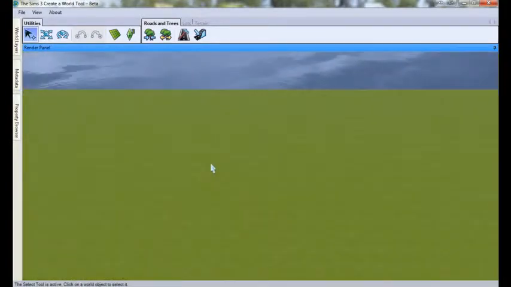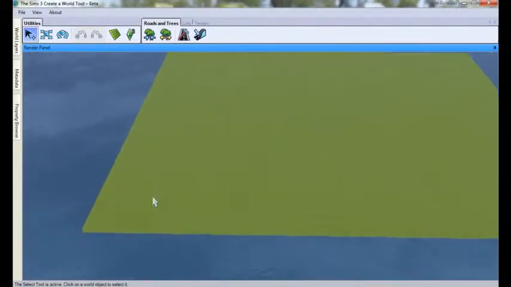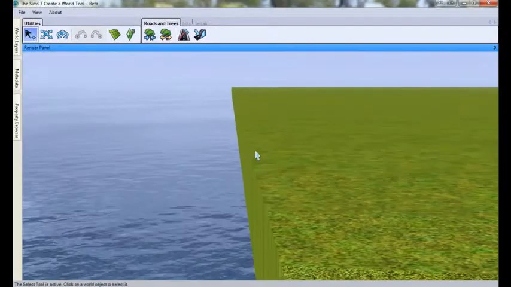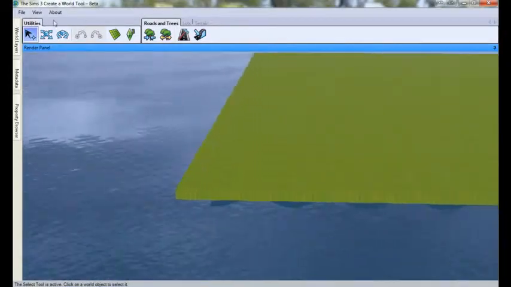So here we are. That's our new world. We've got a blank canvas to work with here. Now, first thing you might notice is this here. It's floating above the water and it's got a vertical edge. Yeah, no, we don't want that. So we're going to go ahead and fix that.